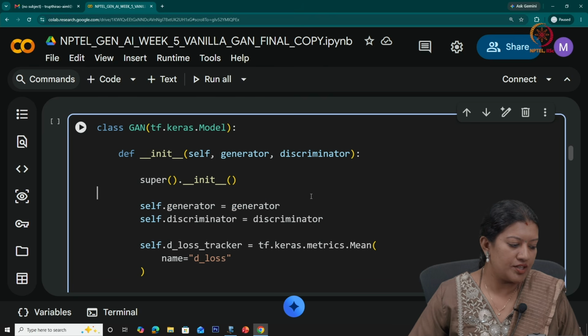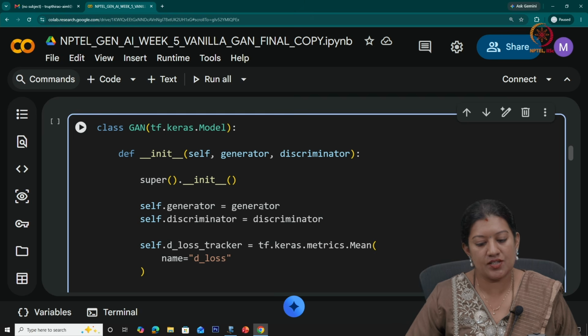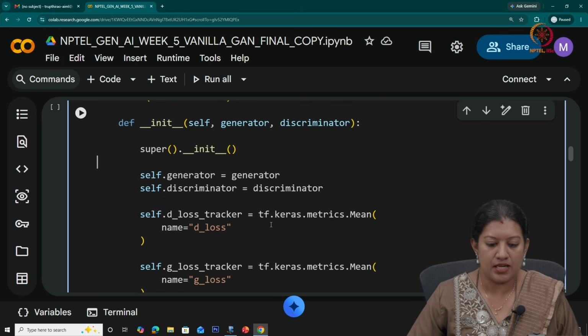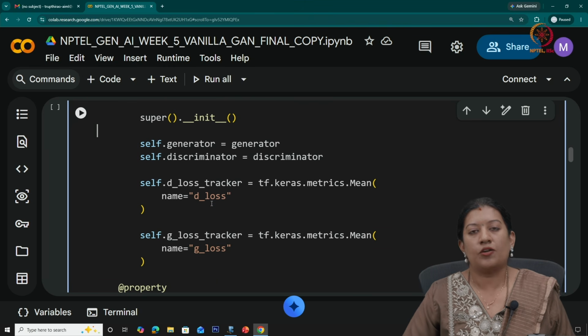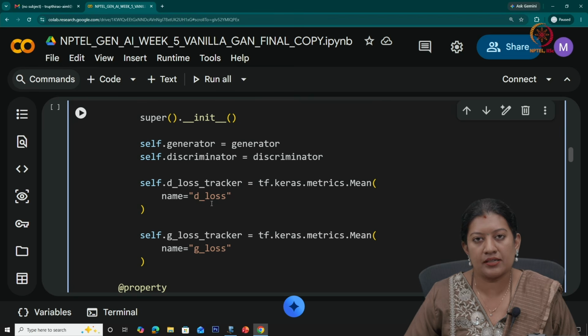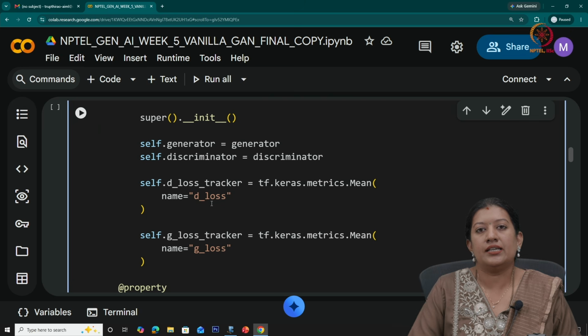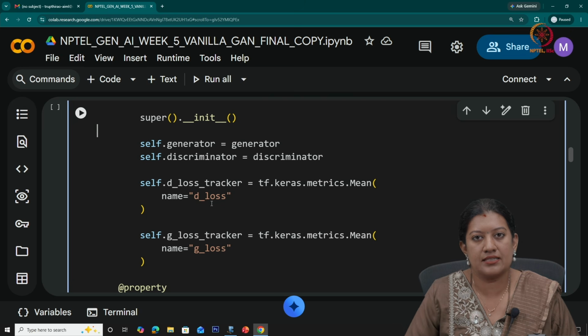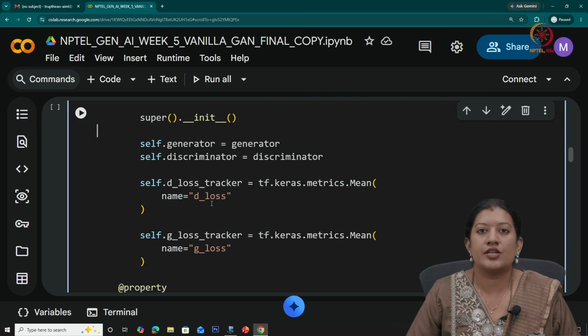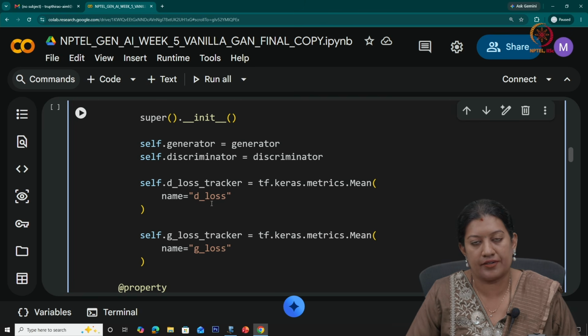So now the GAN object has access to both the networks, that is the generator as well as the discriminator. Once this is defined, we have to keep track of the loss pertaining to both the discriminator as well as the generator. At the very first epoch, the generator is very weak at generating new samples. So in the initial state, the discriminator is very powerful, and the loss associated with the discriminator will be very low when compared to the generative loss.